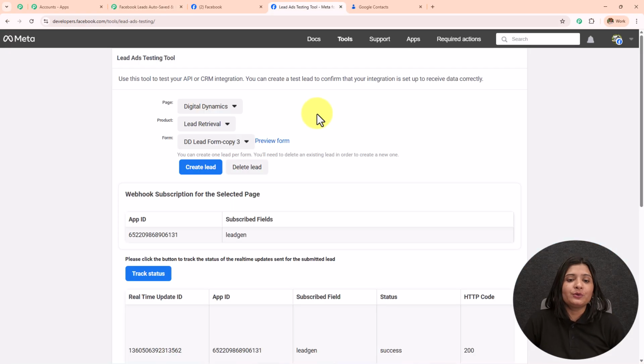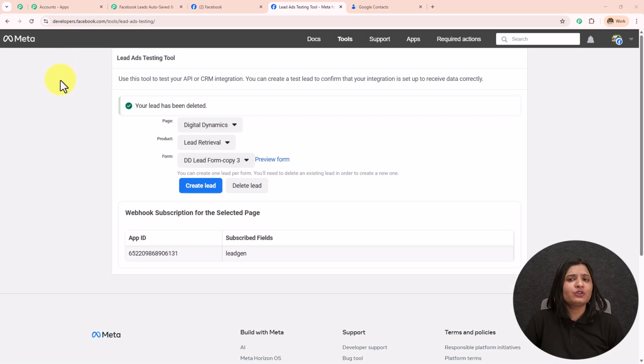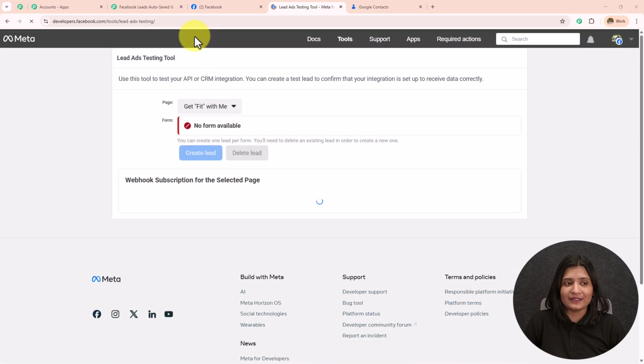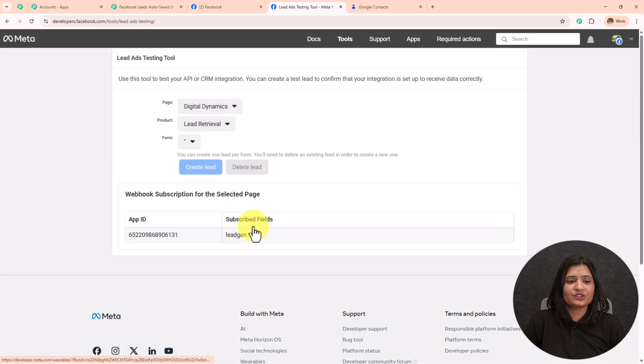So I'm going to open this. Before generating any lead, I have to make sure that I delete the existing lead and refresh this page once. But when you are running a live campaign, you need not do this again and again. After doing this, we have to select the page and the lead gen form again. The page name was Digital Dynamics and the form was lead form.